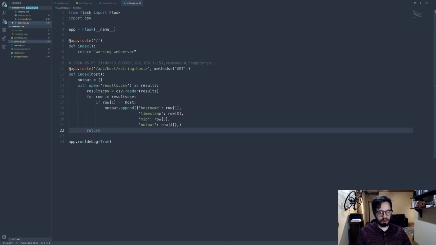So let's return. And here, Flask has something called JSONify. And so let's import that from Flask as well. So let's return a JSONified version of our output variable. So it's going to take that list of dictionaries we made and turn it into some pretty JSON. So that should work, hopefully. Never works the first time, but let's give it a shot.